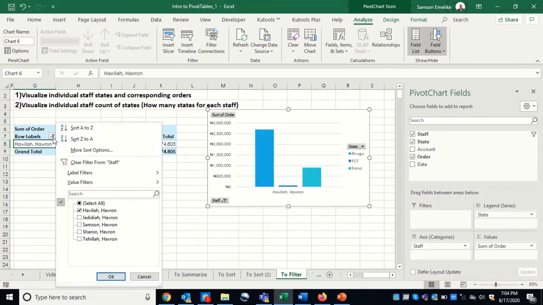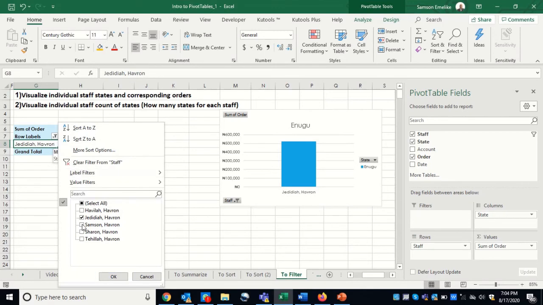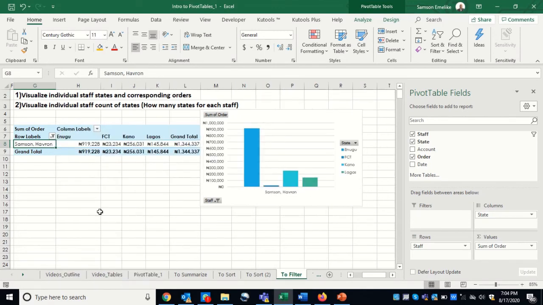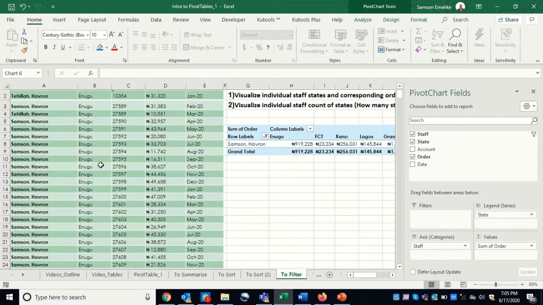Okay, so if I come here and select Jedidiah rather than this one, it gives me the corresponding. So it's telling me that Jedidiah Havron has this order, which is above 500 here. You can see the grid lines here, above 500, and it's for Enugu just here. Okay, so if I decide to choose another person, Samson will be this. The reason why we are not doing multiple for now is because we want to use this chart to show all the individual staff.